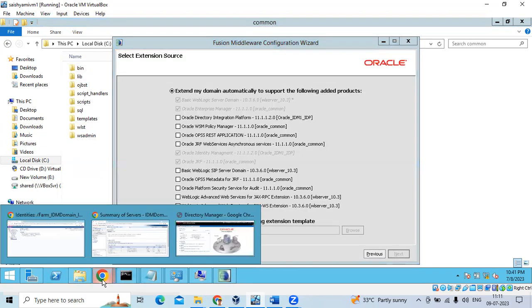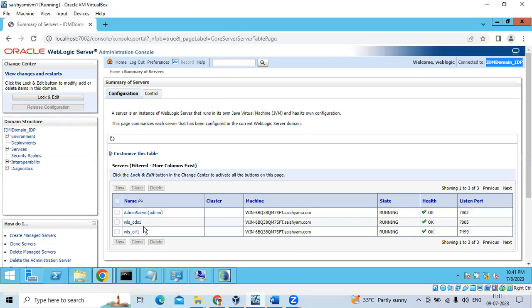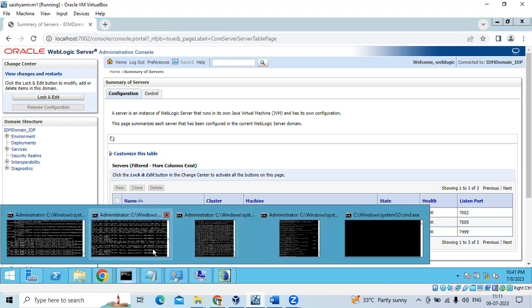Once we did all that, our Enterprise Manager console came up, and at that point of time, what happened was my admin server was running, but both the managed servers related to the Oracle Internet Directory and the Oracle Identity Federation were showing shutdown. So I had to physically start the WebLogic managed servers.